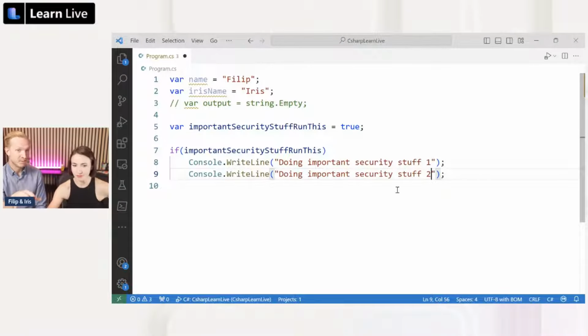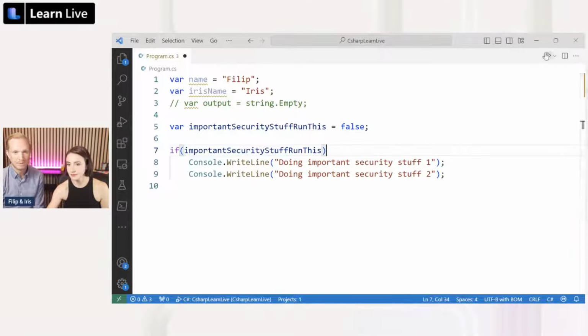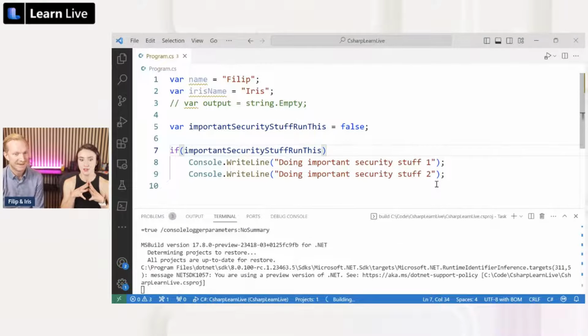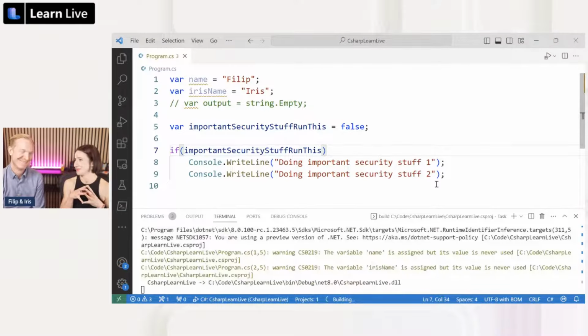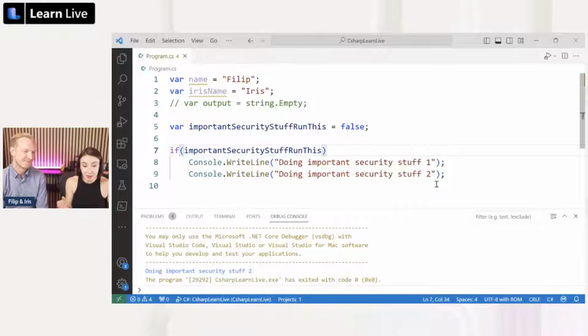We could actually try this, right? Yeah. So set this to false. And then run the application. I want to see what the output is here. I have no idea. Actually, I do, but I'm kidding. All right. Wow. It did the important security stuff too, and it wasn't supposed to.